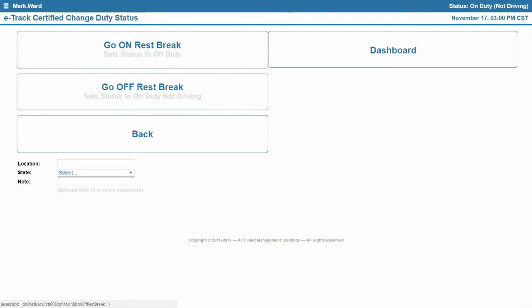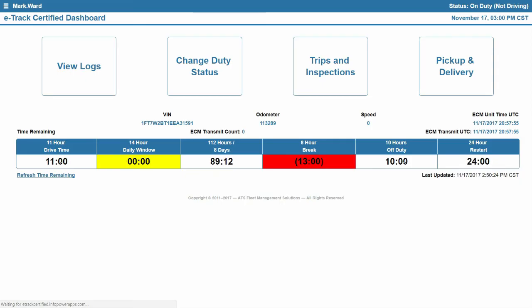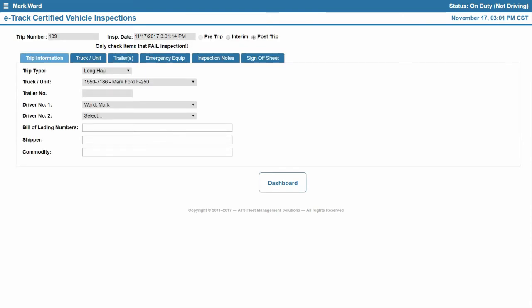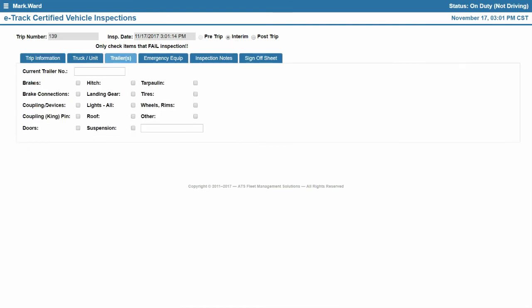At the end of the day, when you are finished driving, you must complete a post-trip vehicle inspection. From the dashboard, select the Trips and Inspections button, and then Add Inspection. Confirm that the correct inspection type is selected at the top of this window. An interim inspection can be added to an existing trip if necessary for things like changing a trailer. The Trailer tab also provides a spot to enter a new trailer number if necessary.